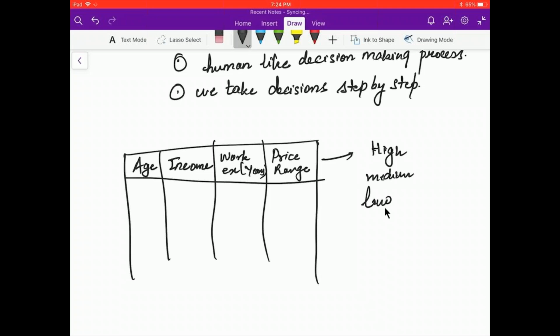Okay. Any problem? I think I just saw a chat box. What happened? Okay.